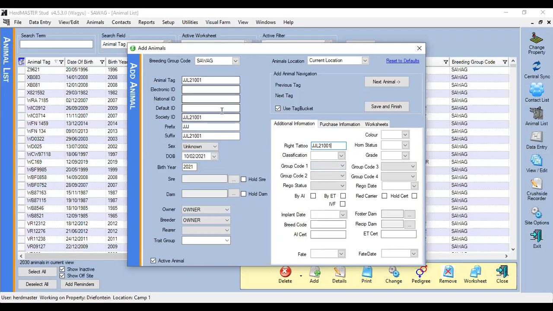The way this generates your society ID and tattoo from your tag is the way it is set up in your HerdMaster. So if yours generates incorrectly, you can let me know, then we need to have a look at it and fix it. I do know that some of the societies zero strip the numbers. So they don't want to see 001. They just want to see that. We can do that in the setup so that from that tag with zeros in, it generates a society ID and a tattoo without zeros.